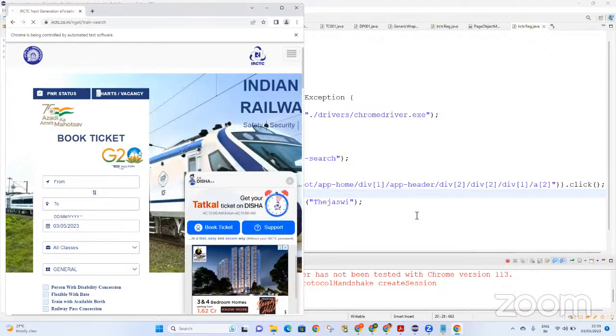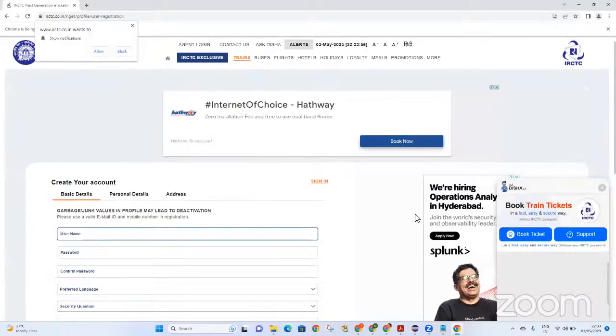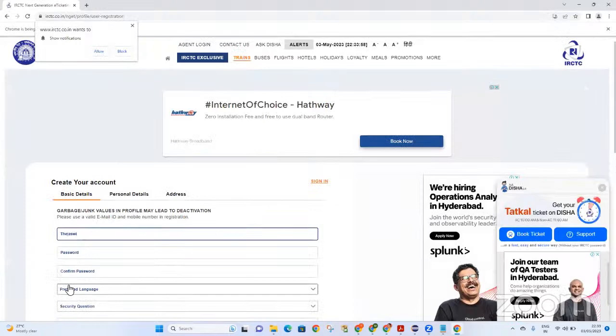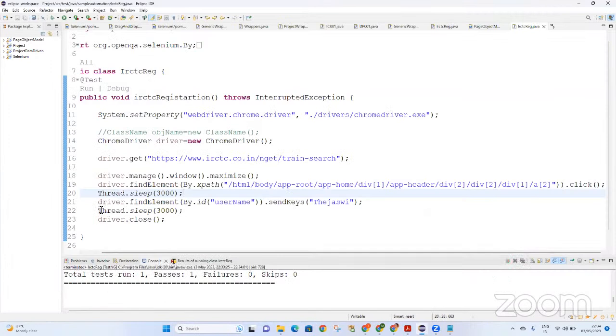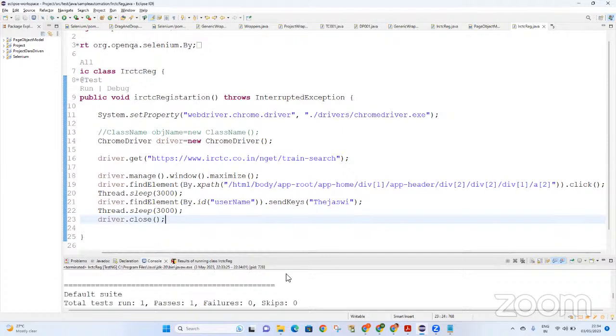It's launching. See, driver.get has a property, it will wait until the entire page is loaded. But after that, see, now 3 seconds it took, then only Tejashvi is entered. Then after 3 seconds it is closed, because we provided the Thread.sleep, which will forcefully tell our web driver to wait for a certain time. Okay. Guys, any doubt? No.